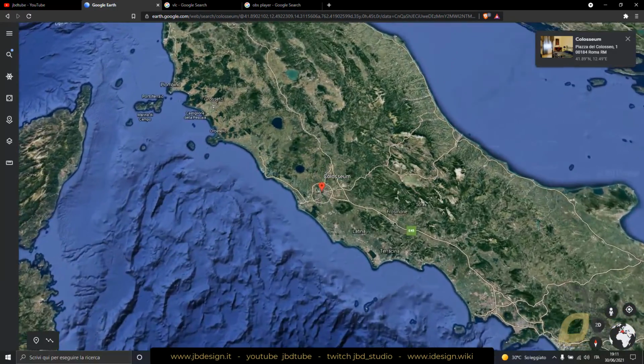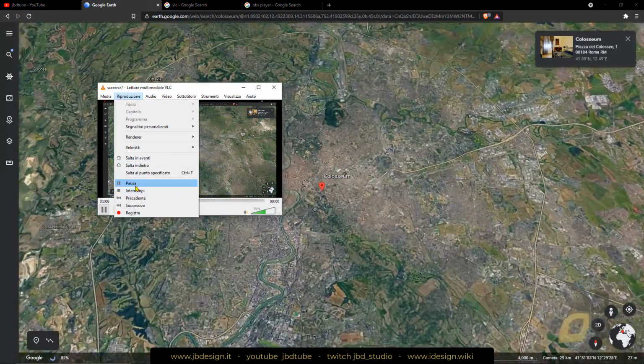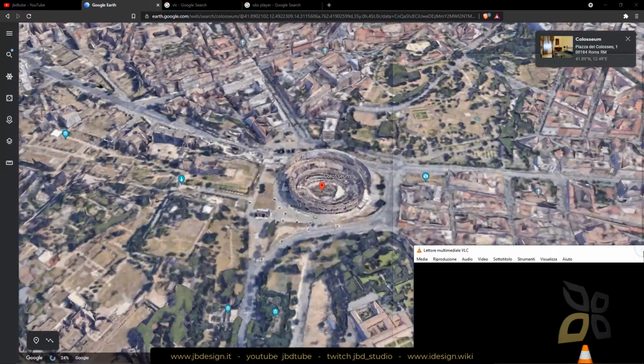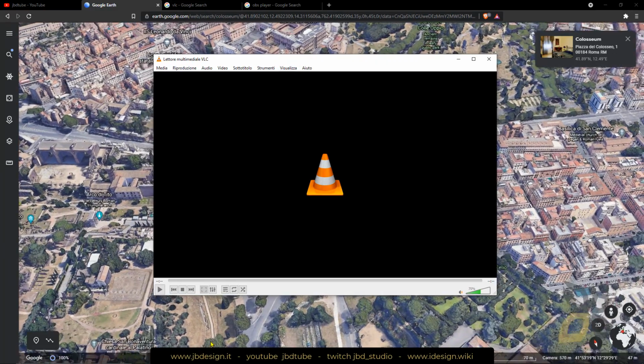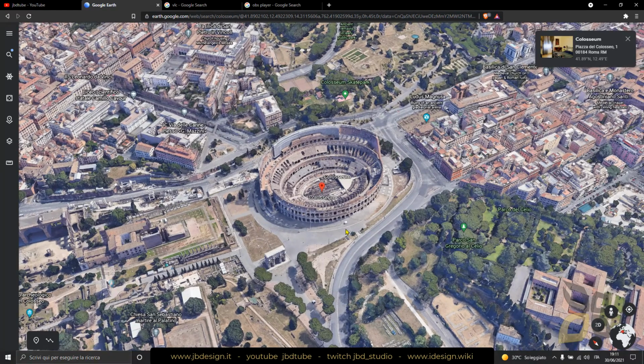Once you're finished, you need to open up VLC again and you need to stop the recording. Now it's continuing there, but I stopped the recording. Now where do I find the recording? I will show you right away. So you can close this. Let's pause the animation there.